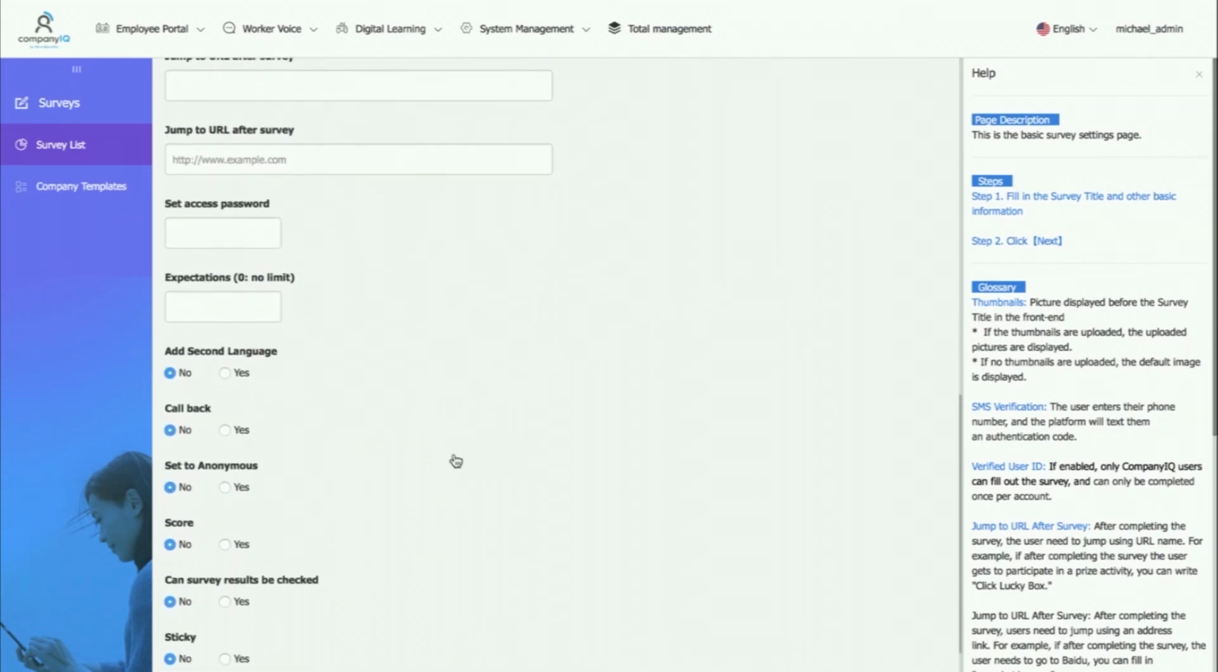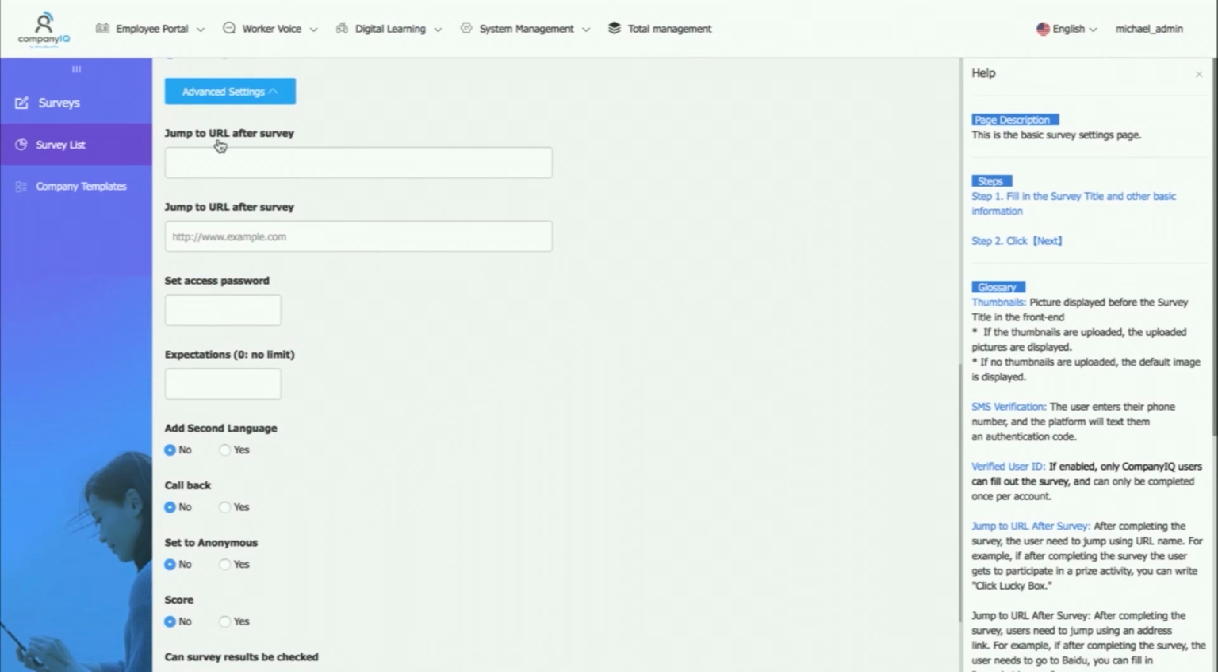As we get into the advanced settings, we can see the jump to URL after survey setting. What this setting does is it allows participants to click on a link after they have submitted their survey and jump to a new web address, a new website. This can be very beneficial if you want to give participants prizes or awards or participate in a lucky draw after the survey is completed.